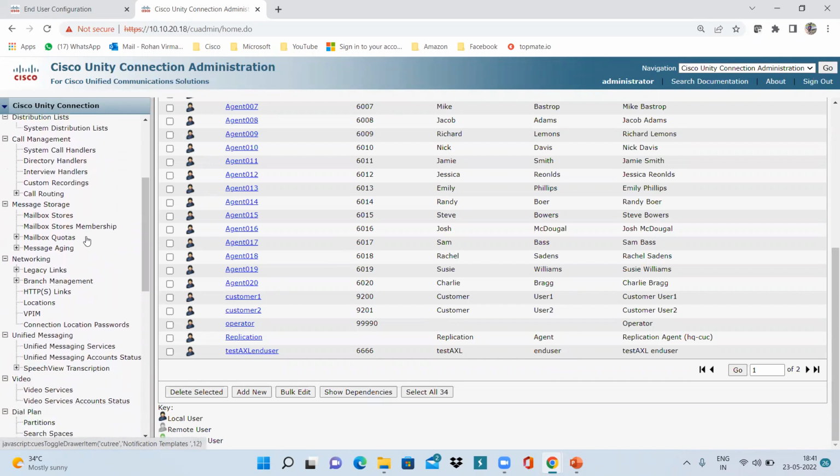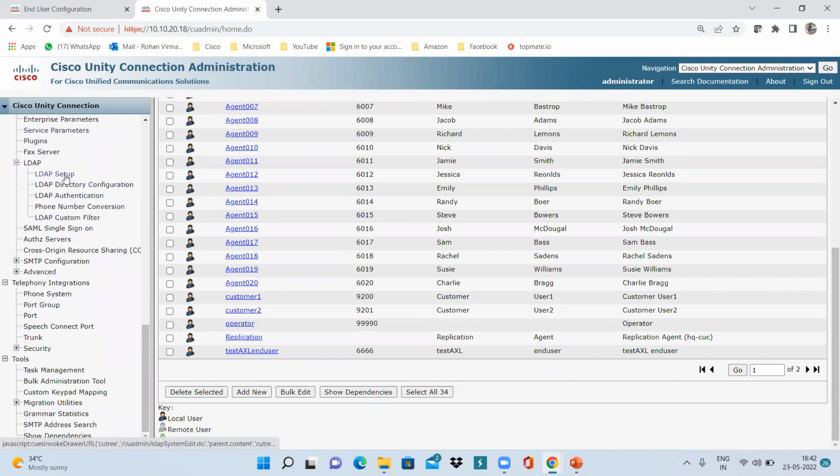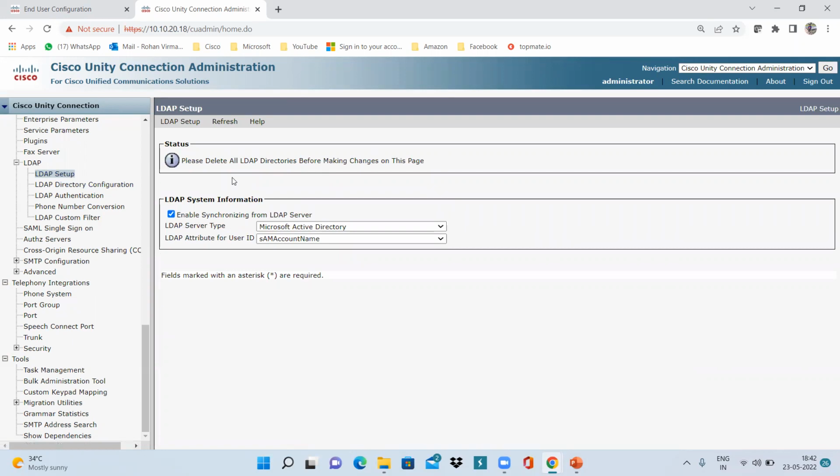Here in Unity, you will be able to see the LDAP option. Here you can see LDAP, and you have two things: the first is LDAP setup, and the next is LDAP directory configuration. Let me click on LDAP setup first. Here you just need to enable synchronizing from LDAP server. Mine is already enabled, so I don't want to uncheck it, because I don't want to lose control from the LDAP server. That's why I'm not making any changes here. You just need to enable synchronizing from LDAP server and click on save.